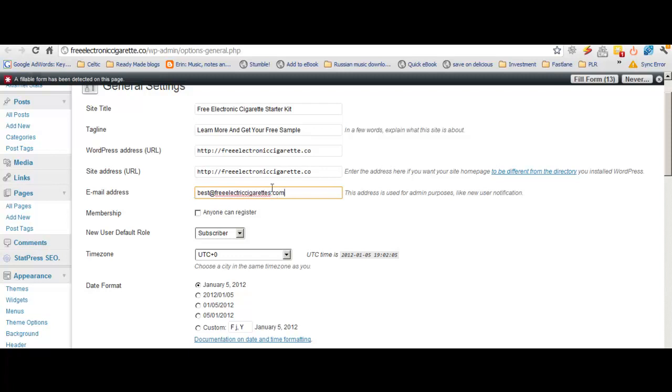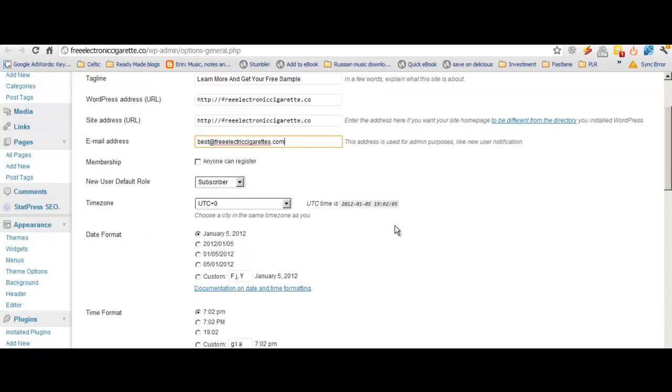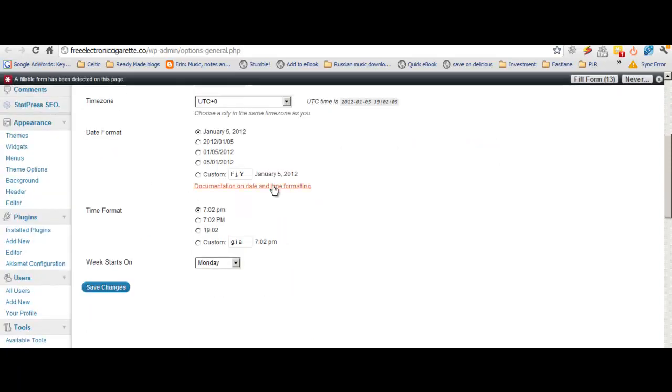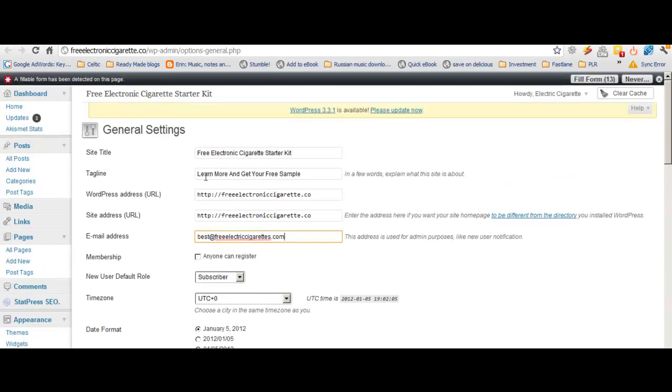So what I did here with the email, I've got it forwarded to one of my Hotmail emails, but what I did is I put best@freeelectroniccigarettes.com. So I've actually got best free electric cigarettes in my email, and that will come in handy if we do a Google Places page. Okay, so I'm just going to come in and check all these kind of things.